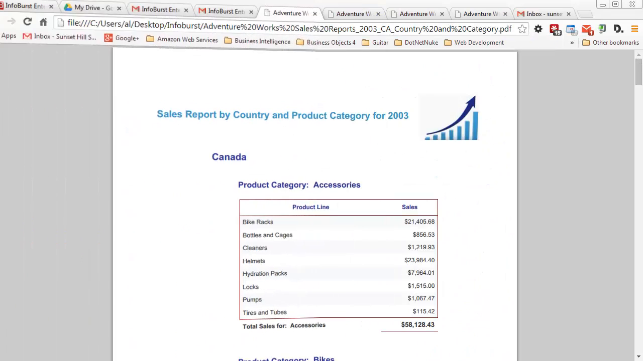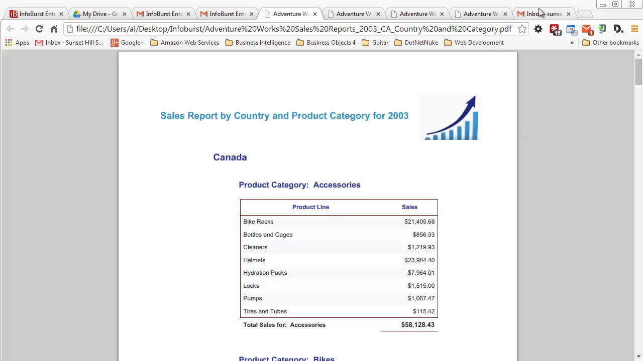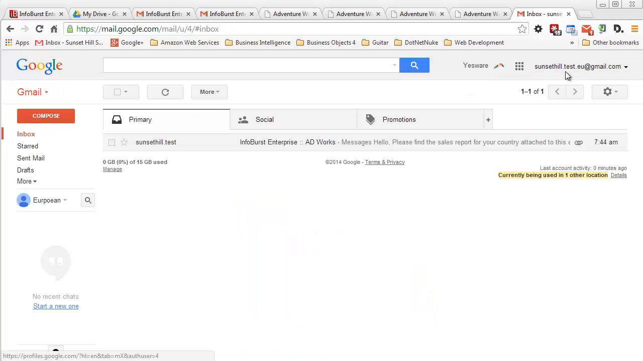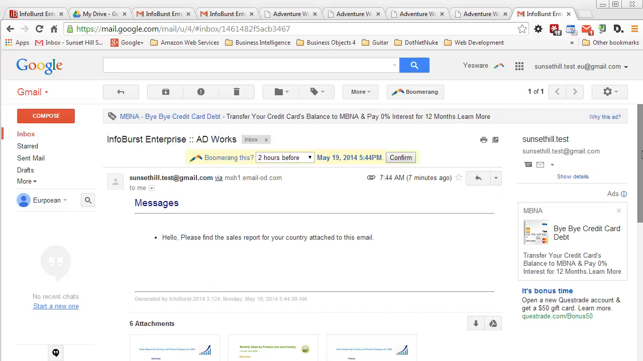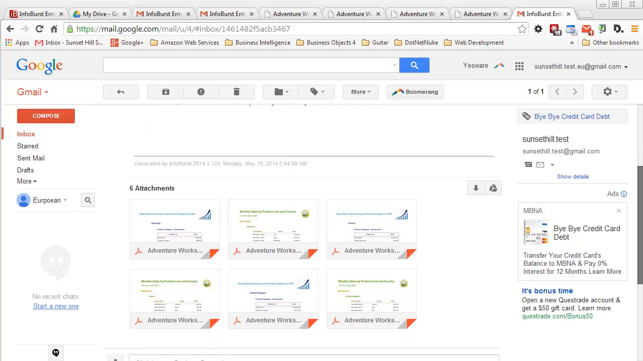the US. Just have a very quick look at the email that was sent to the sunsethill.test.eu account, and because we had specified 3 countries belonging to Europe, France, Germany, and Great Britain in this example, we would expect that InfoBurst would have created 6 PDF files. The 2 reports times 3 countries, and indeed it did. So everything looks like it worked just the way we intended.